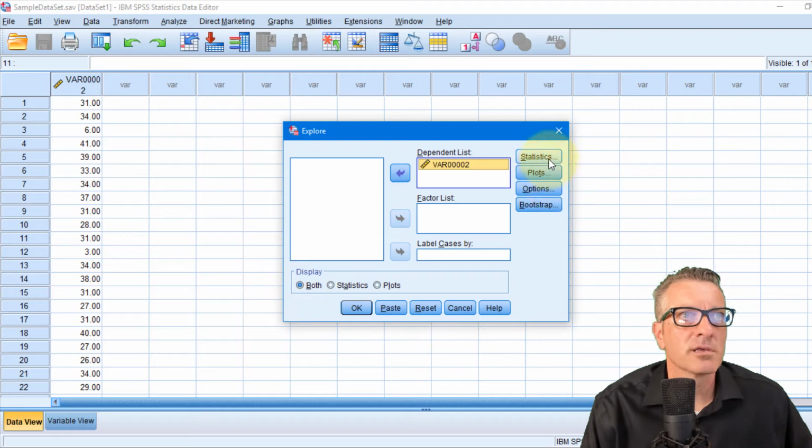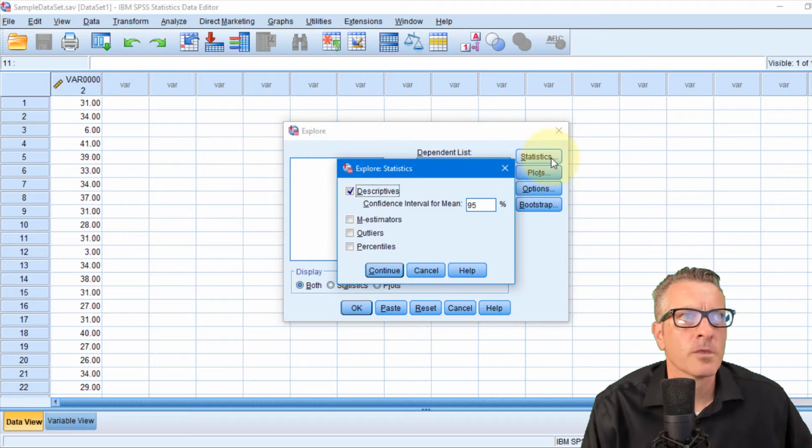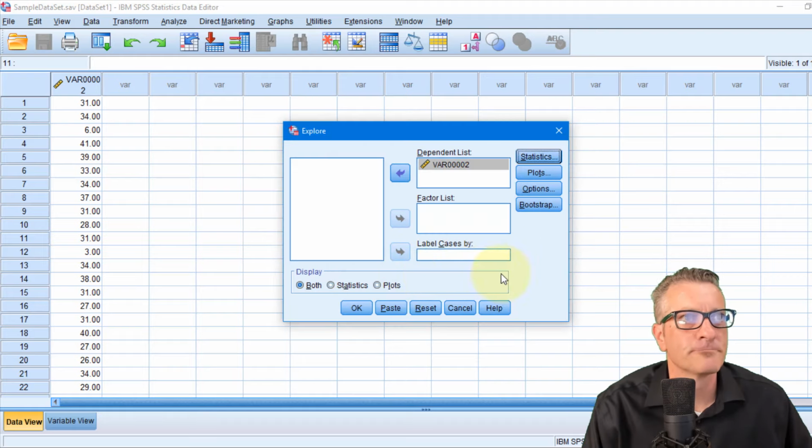And then we're going to look at some of our options over here. For statistics, it'll do the confidence interval for the mean for 95%. That might be useful to you depending upon whether you're going to use it or not. And then some of the other ones, you can do outliers, percentiles, and estimators. I'm just going to leave this checked as it is. I believe this is the default.